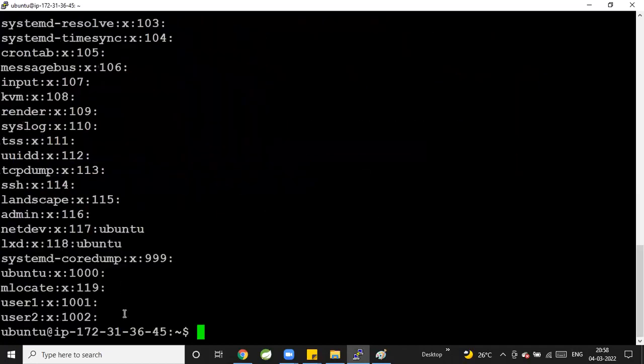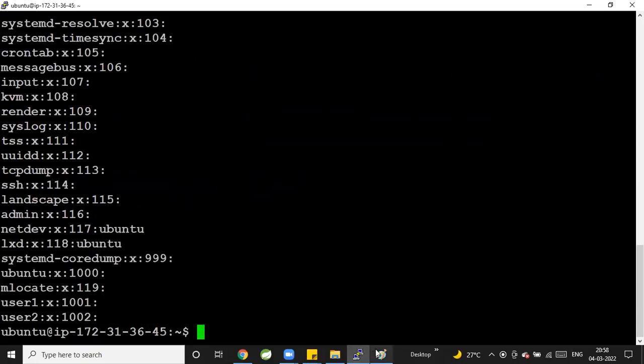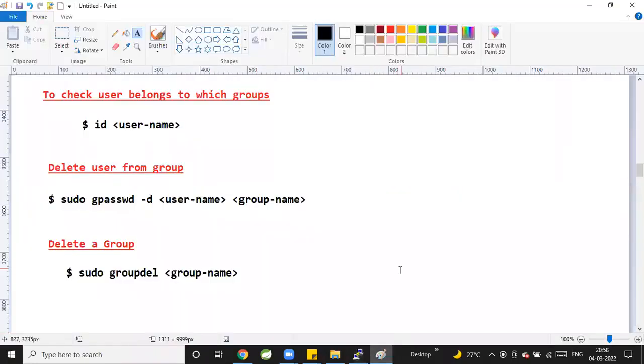Now, do we have the freshers group here, or is the freshers group deleted? The freshers group is deleted. So what is the command to delete a group? To delete a group, we have the command sudo group del group name.